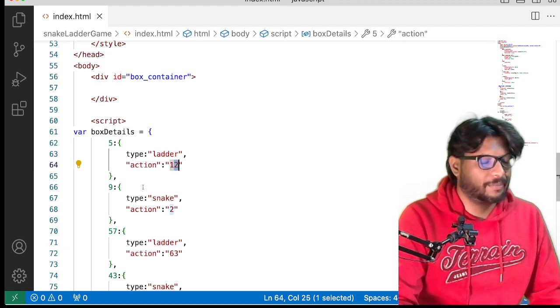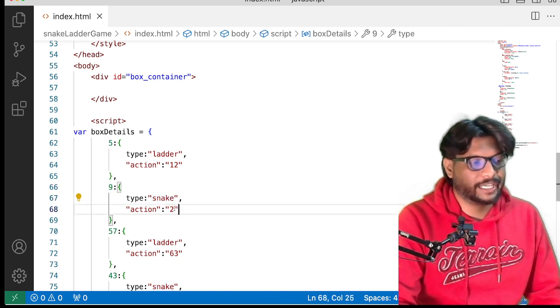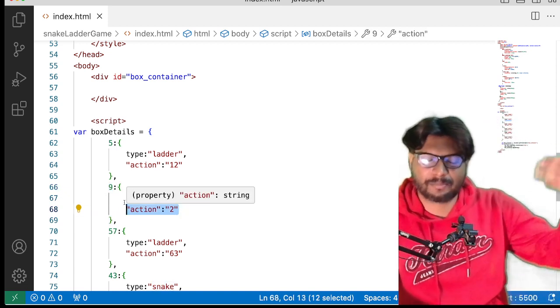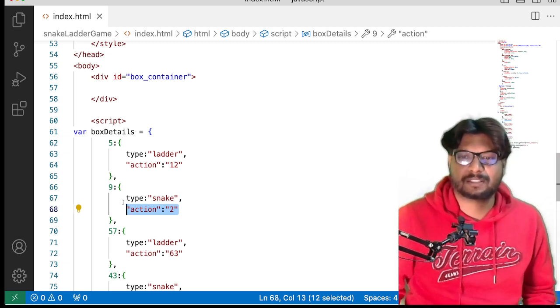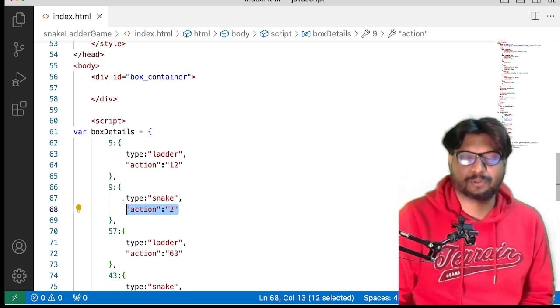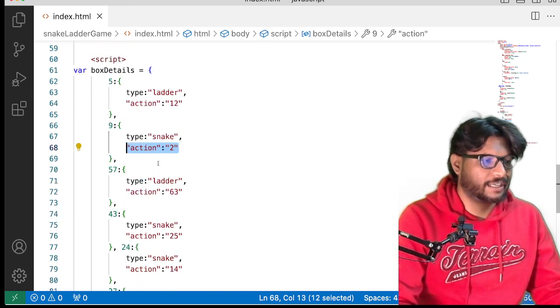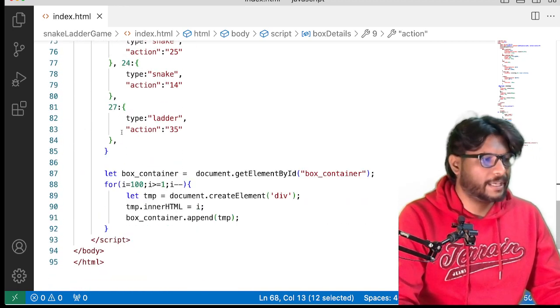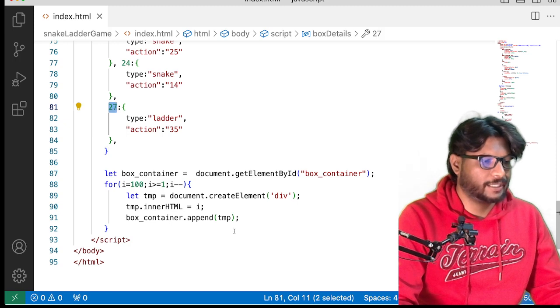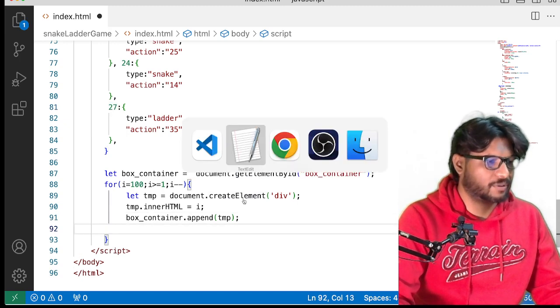The same thing: in position number 9, I have a snake. What this snake will do is take us to position 2, because a snake always keeps us down and a ladder will always take us to the top, okay? So now I have created an object. This is like a details object. Now, based on these positions, I am going to create the ladder details.